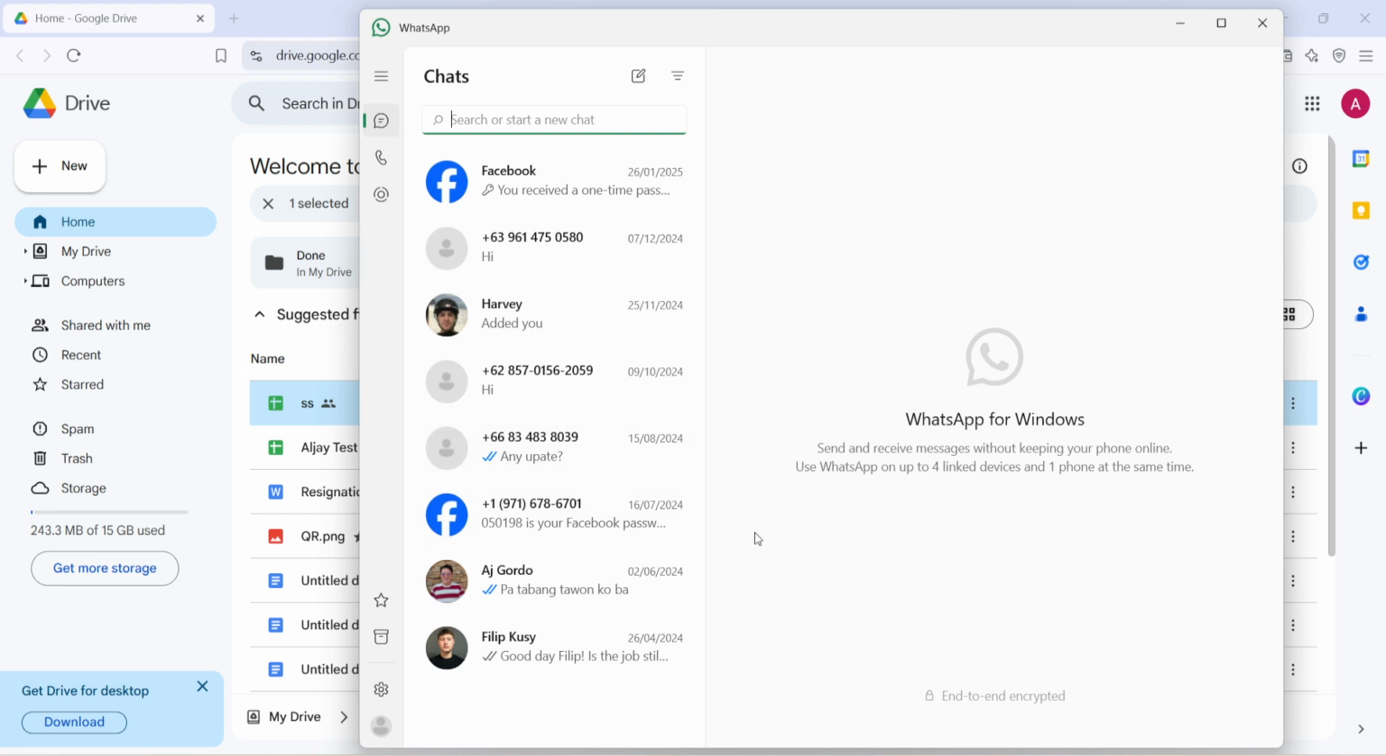Simply paste your Google Drive link into the message text box. You can add a brief note about the file if you wish, to let the recipient know what it is or why you're sharing it. Then just hit send, and there you have it. Now your chosen file from Google Drive has been easily shared with someone over WhatsApp.